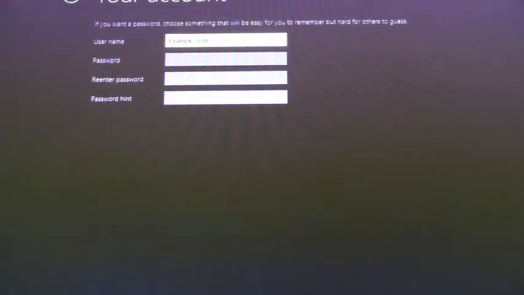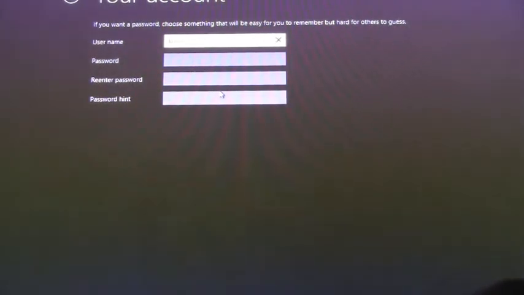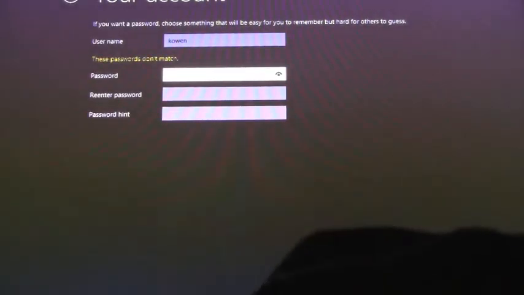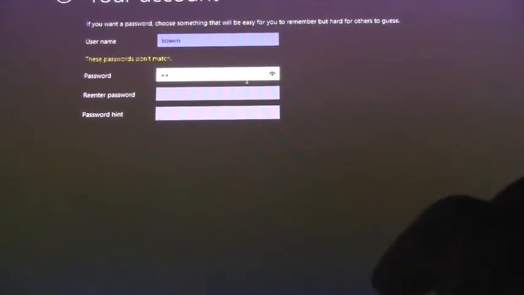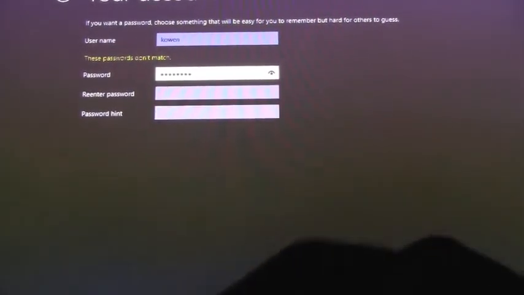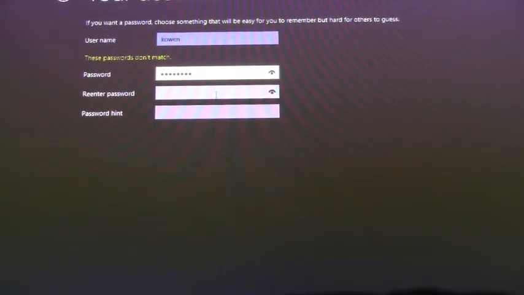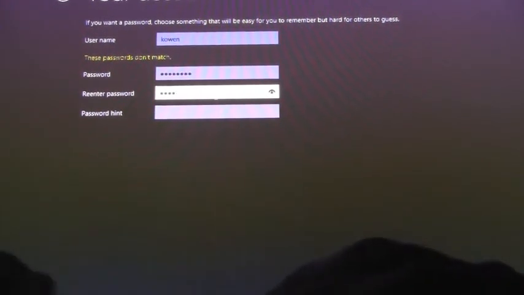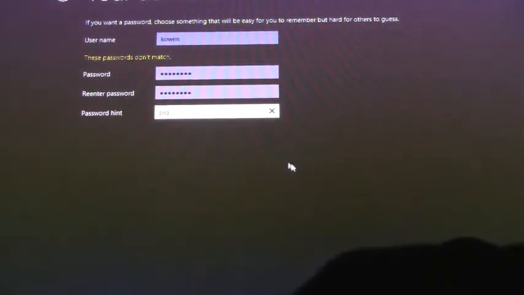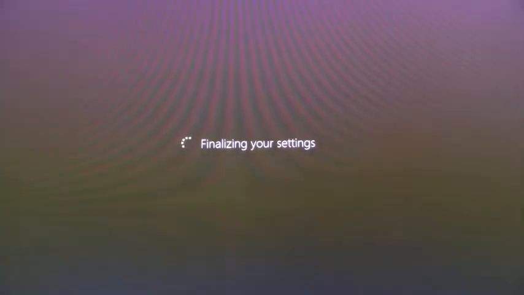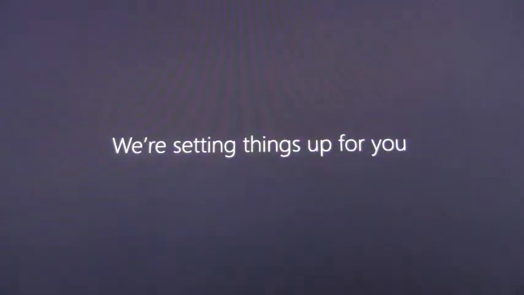Okay, we're going to use the Express settings. Now we're going to use a username. I'm going to use my username for this, KOwen. I'm going to tab down. I'm going to put a password in. Finally, we get the password in. Sorry about that. A little bit of finger problems there, trying to stay off of the video and yet still type onto the keyboard. Sorry about that.